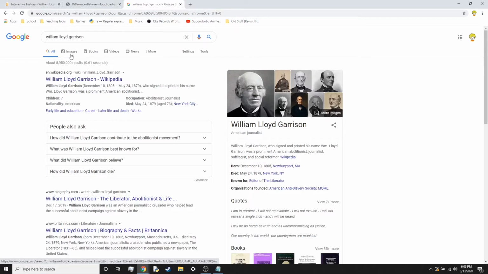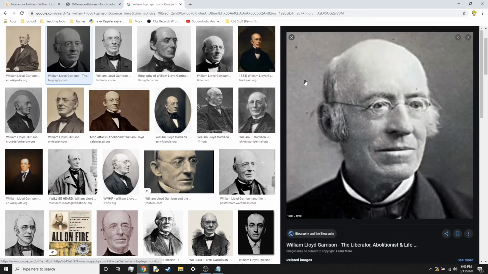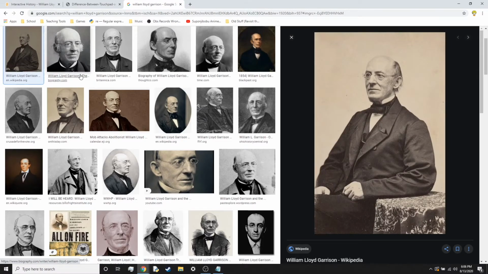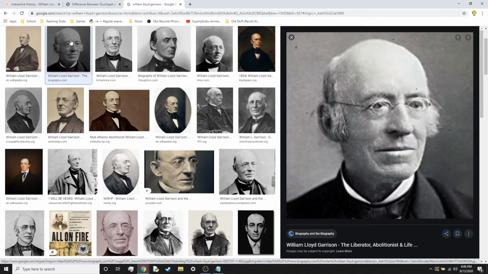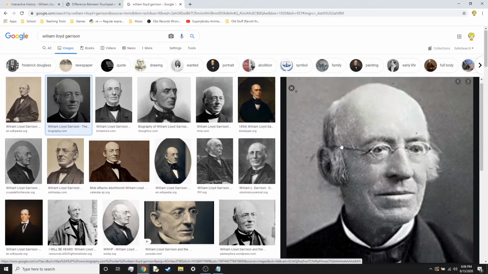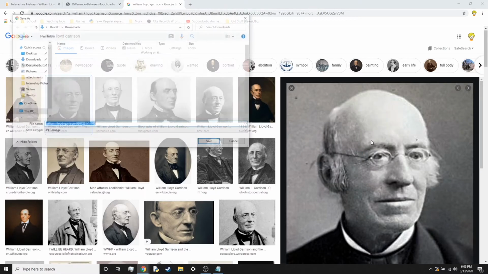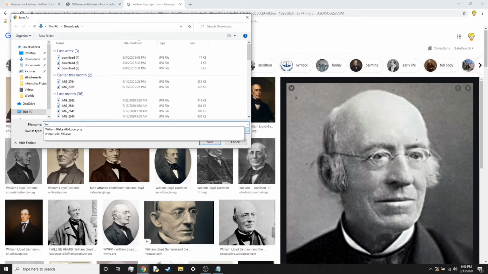So at the top here, I'm going to select the Images tab, and this will show me just a bunch of pictures of William Lloyd Garrison. Now, I'm going to find a picture that's relatively square, so I have to do less editing on it. If you find a rectangular picture like this, you might actually have to end up editing it a lot to make it a lot more square. And so try to find one that's sort of square shaped like this. And once you find it, we're going to do a little right click and click Save Image As. Using that option allows you to name this character.